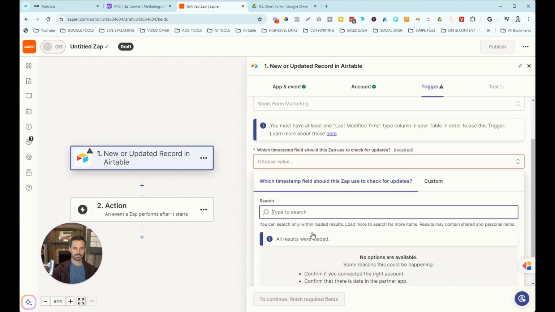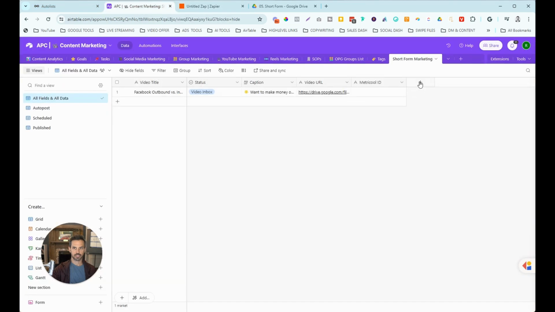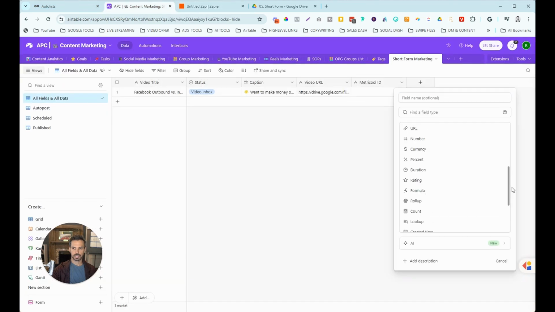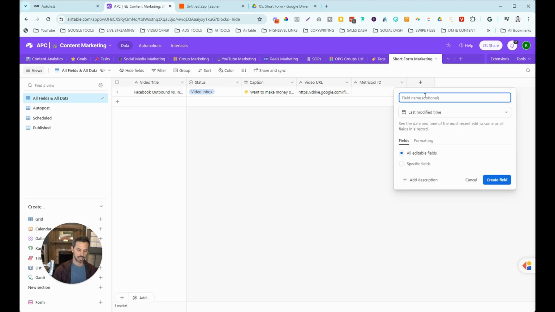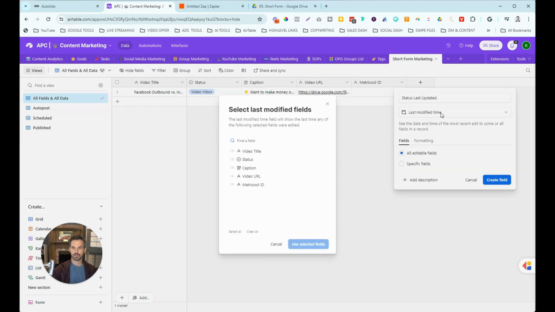Okay, so one thing that we have to do here is add one more field in our table, and I'm going to click this button here. And this is going to be a last modified time. And then I'm going to say status last updated. That's going to be the name of the field. And this is how we're going to use the timestamp for the Zap.